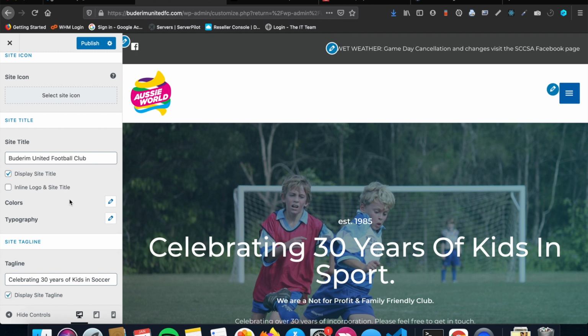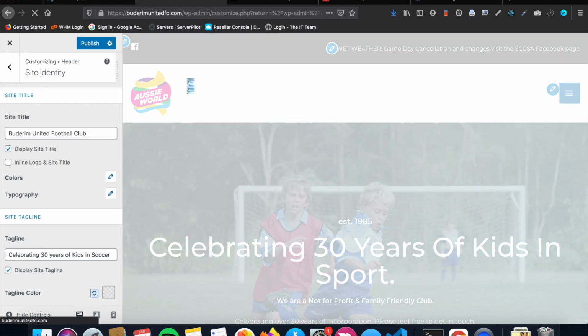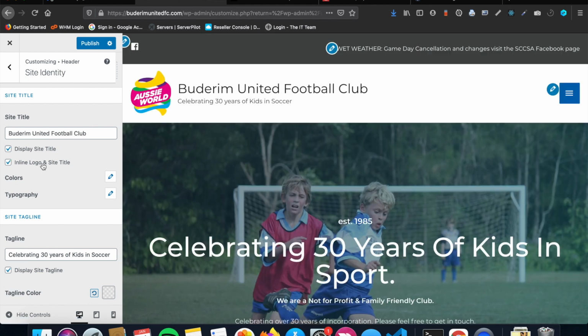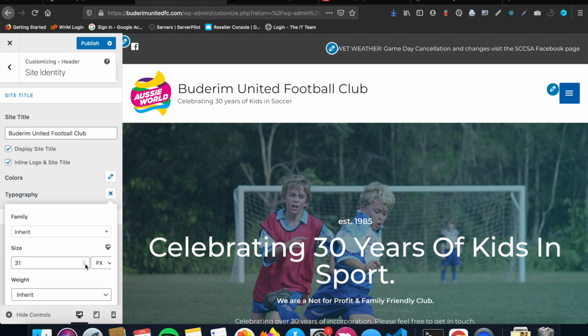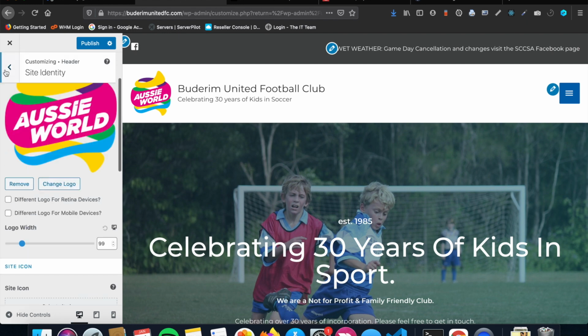If I turn those on, you'll see it's just taking a little while to re-render. You'll see it actually displays the title and the tagline as well. Then we can adjust the typography of that as well if we want. We can shift the size right down. There are plenty of options here that you can just have a play around with.